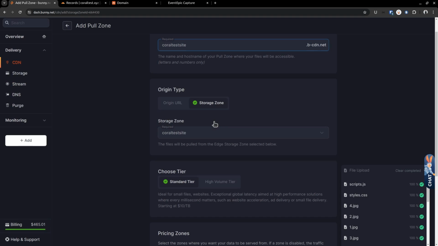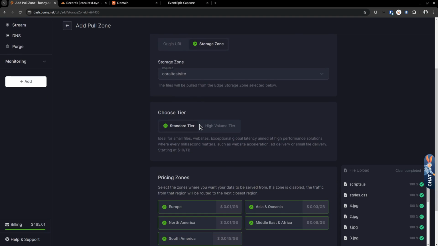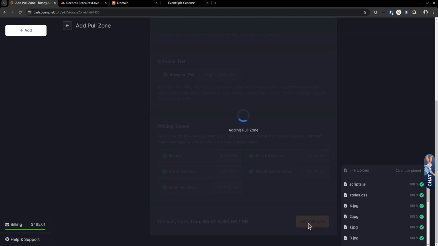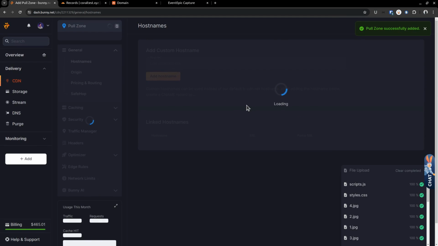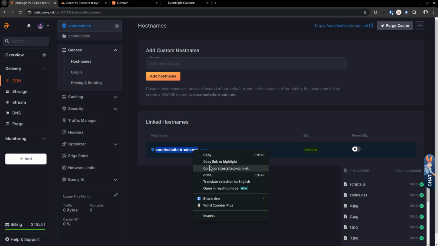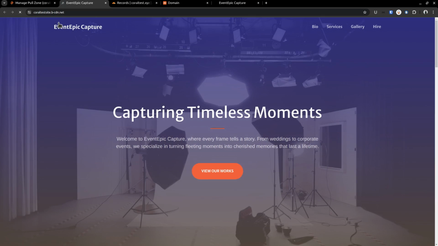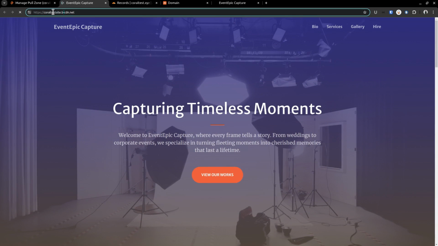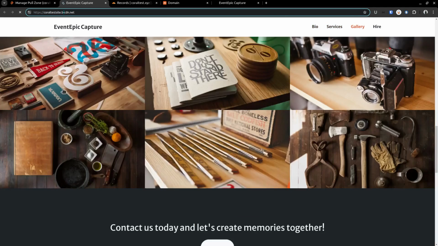Next, choose the tier as standard tier. Then below that, select all the regions you want. Then click add pull zone. Okay, the pull zone is created. Now you can add a custom host name, that is a custom domain name associated with this pull zone. The default host name is coraltestsite.bcdn.net. If I open it, you can see that the website is already showing up. But we want to set up a custom domain name.